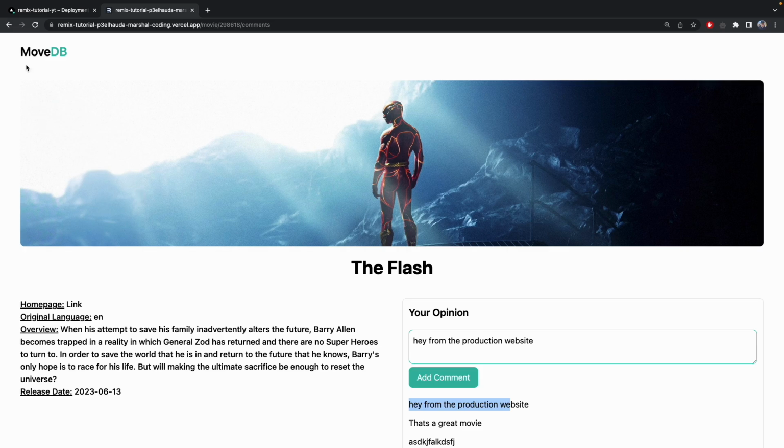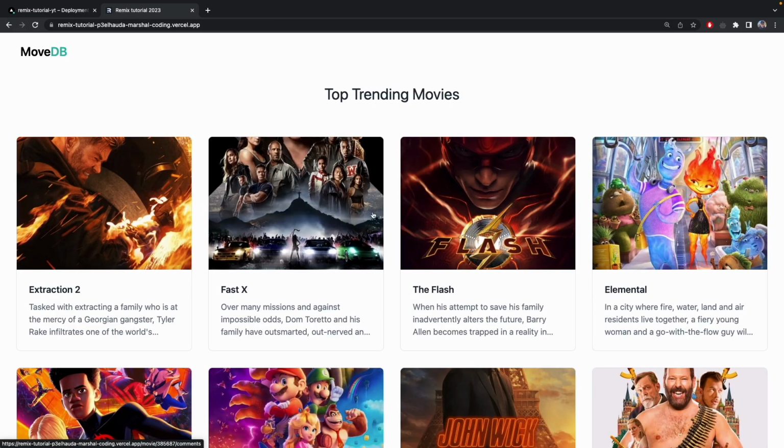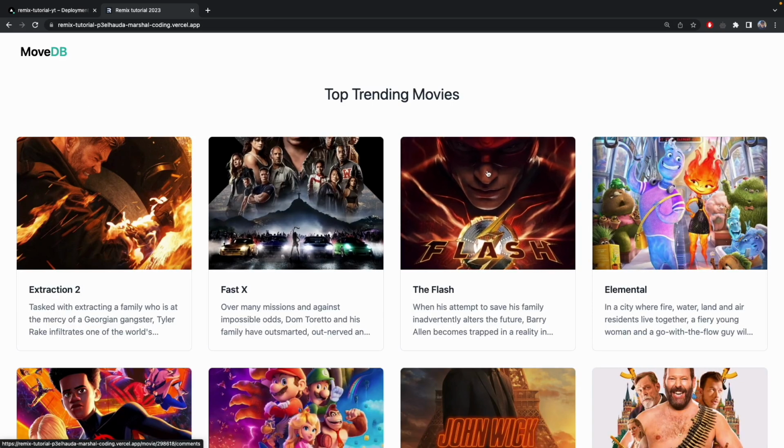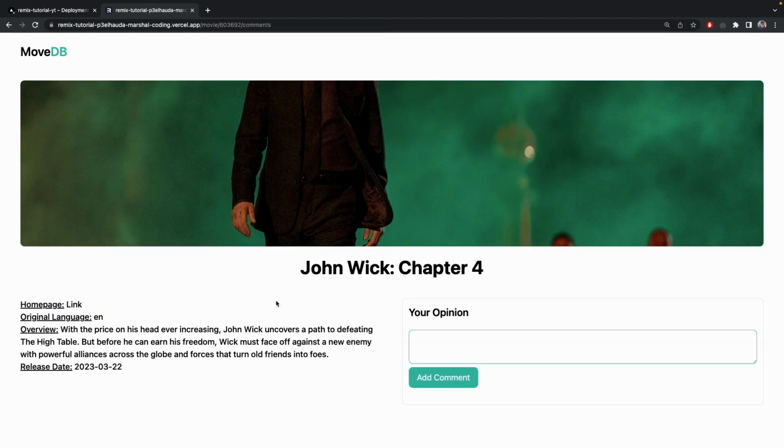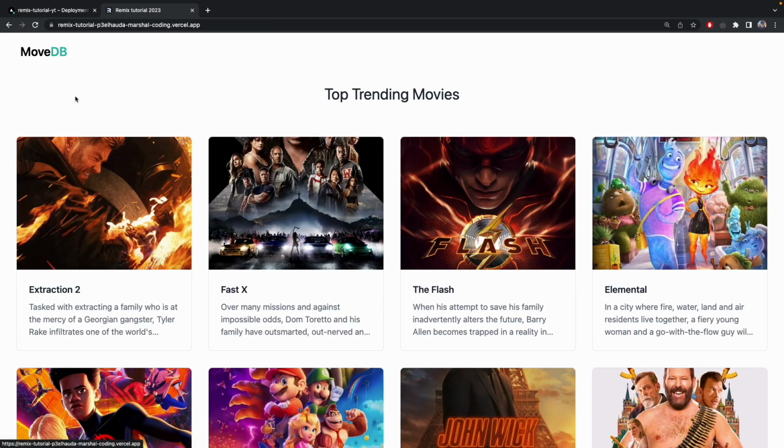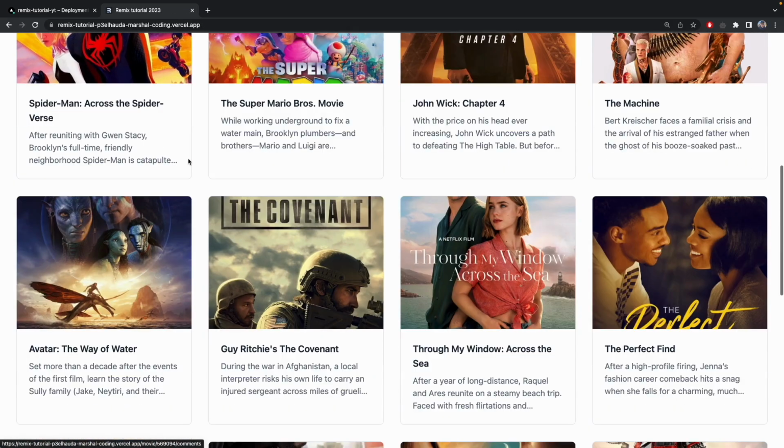So that looks good. Let me click on our logo again. We get redirected and it's again almost instant. Let me click on John Wick. Right here that's also instant. Let me write a message, "hey, again." And let me click add comment, and this also works perfectly. So our project is done and everything works just as it should.